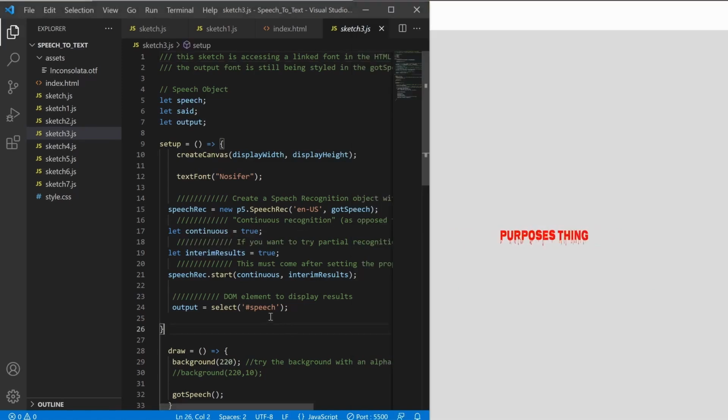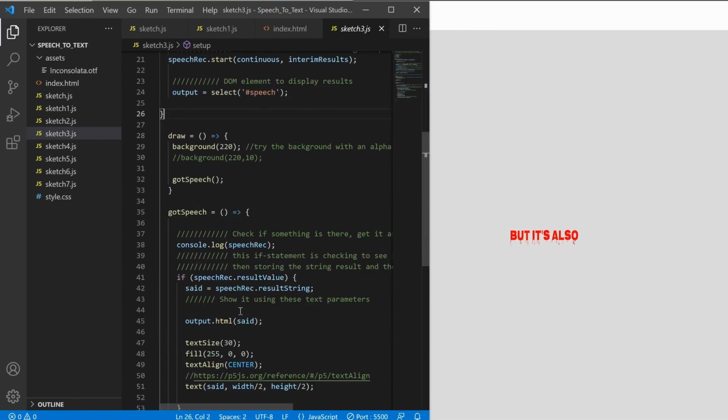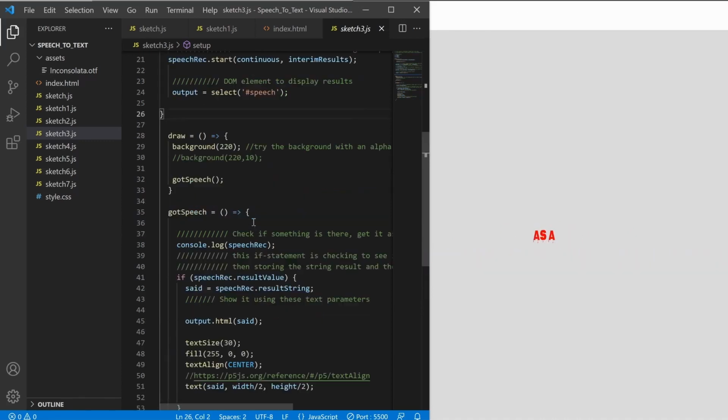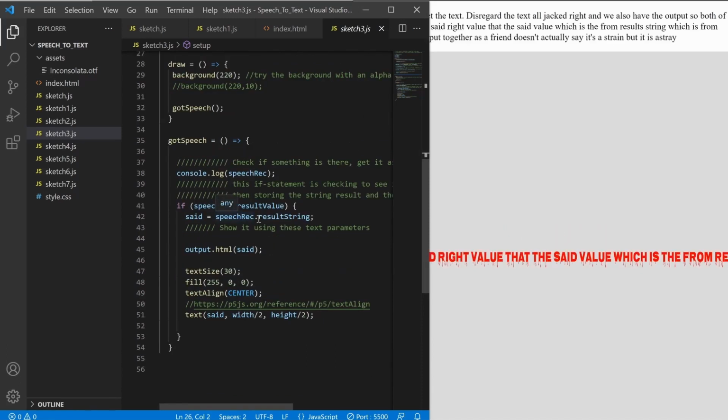It's pretty cool. The output is still set to speech, but it's also set to the same, where's the text object? The text object. So we have the text object, and we also have the output. Both of those are sending the sed value, which is from result string, which is from result value, which is put together as a string. It doesn't actually say it's a string, but it is. It's a set of characters, right?